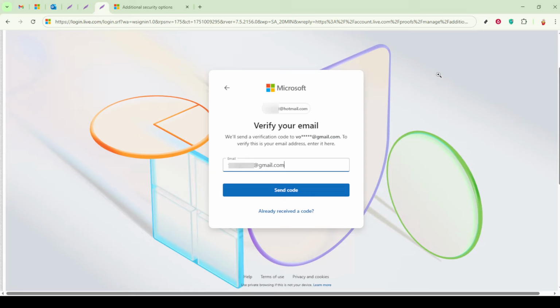Next, you'll need to choose your preferred verification method. Microsoft allows you a few options here. You can use the Microsoft Authenticator app, or you can opt to receive security codes via email or as an SMS message to your phone. Choosing the method that best fits your routines and ensures quick access is essential. It can be a good idea to review each method briefly to decide which one suits you best.